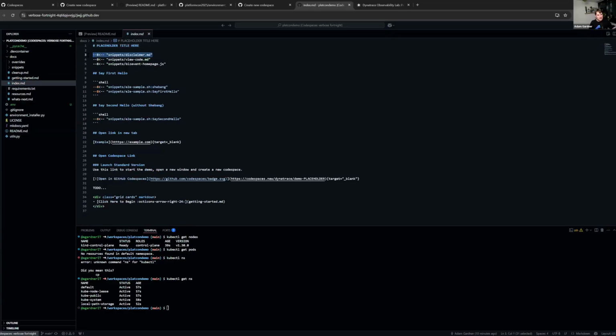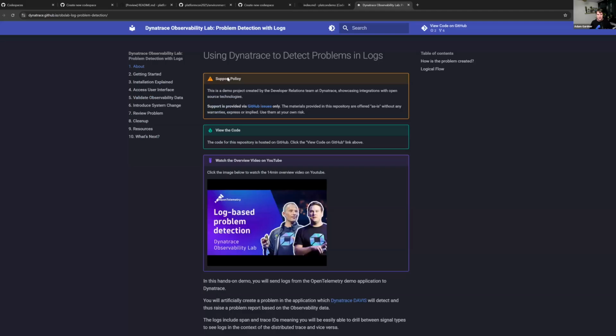Now, you'll notice there is some weird syntax in here. This is markdown syntax, but it's basically a snippet. If we look at snippet/disclaimer.md, and again, these are standards that we say every tutorial must start with an index page, and it must start with a disclaimer. What you're seeing is this big orange box here, the support policy, that says, look, this is built by someone in Dynatrace, but it's not officially supported. You can't raise a support ticket against this.